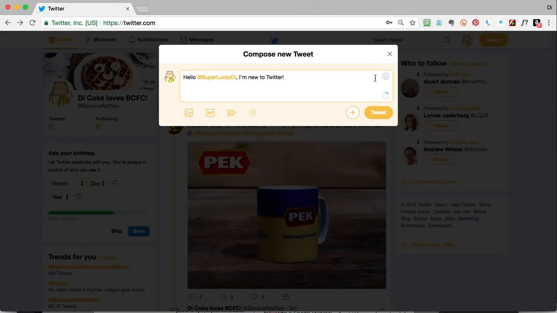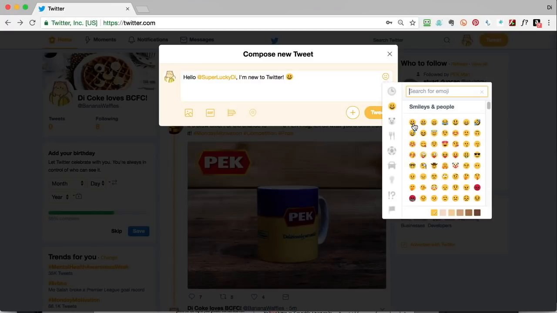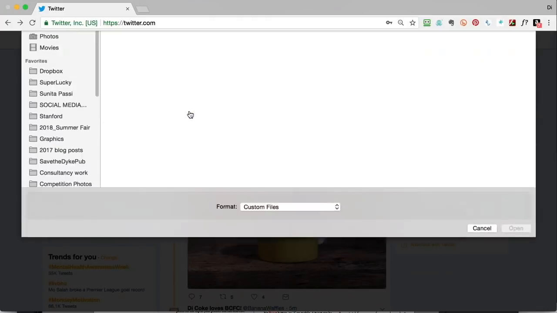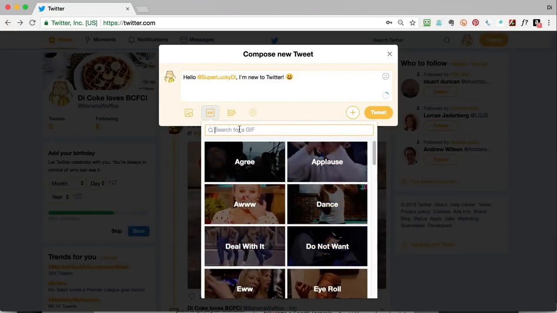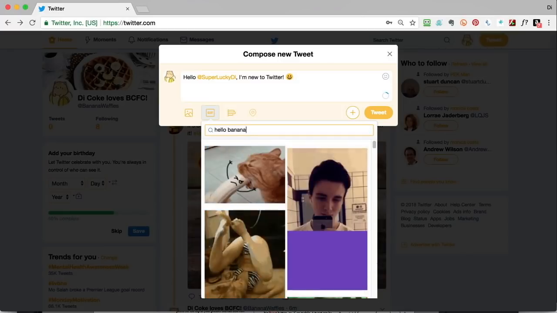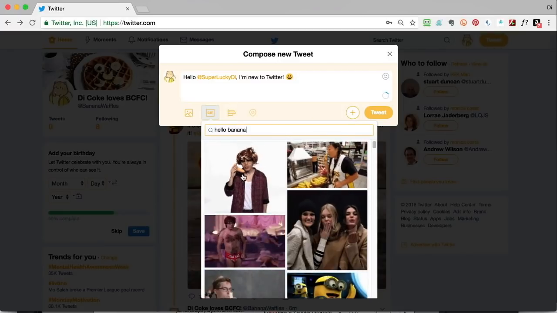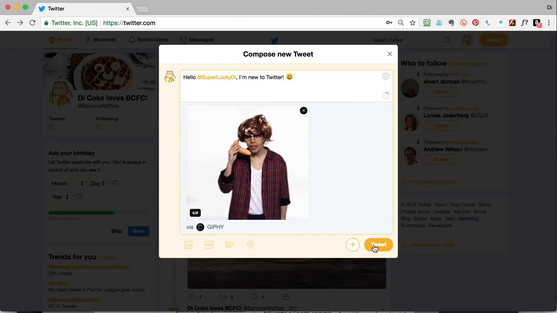If you want to add an emoji to your tweet, click the little smiley face on the right and you can choose one from there. If you want to add photos or a video, click the gallery icon at the bottom. You can add up to 4 photographs to a tweet. If you want to add a GIF, which is a fun little video, click on that and then search for what you want. I'm going to see if there's anything. Hello banana. There we go. I think that one's appropriate. I'm going to add that to my tweet.